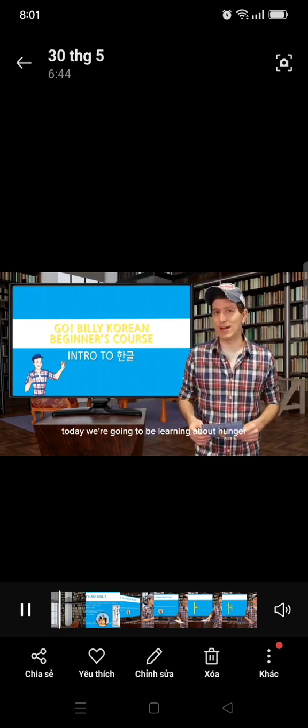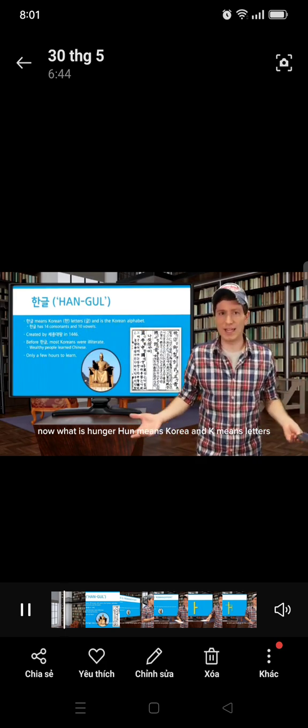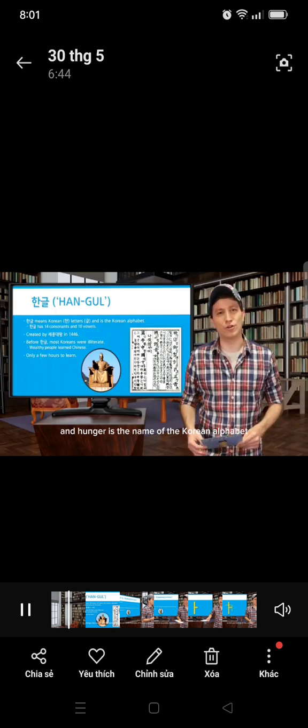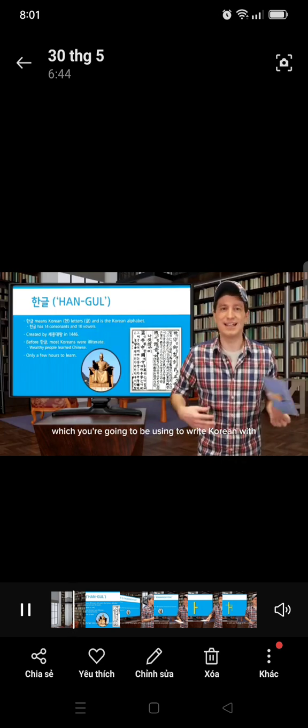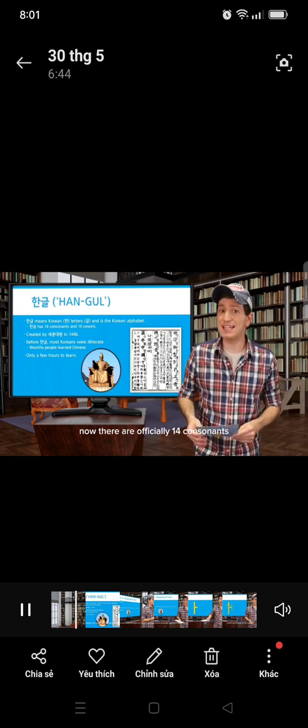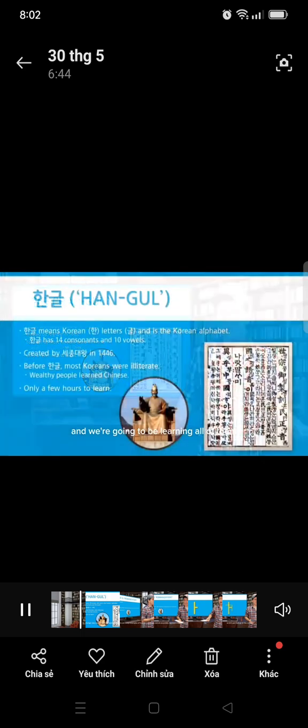Today we're going to be learning about Hangul. Now, what is Hangul? Han means Korea and Ku means letters. And Hangul is the name of the Korean alphabet, which we're going to be using to write Korean with. Now, there are officially 14 consonants and 10 vowels in Hangul, and we're going to be learning all of them.